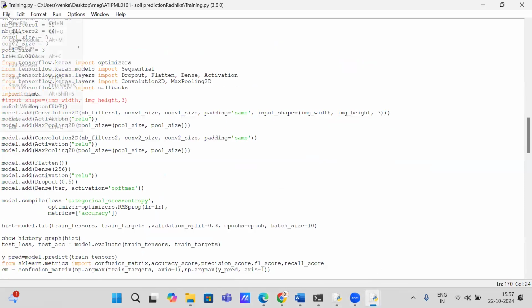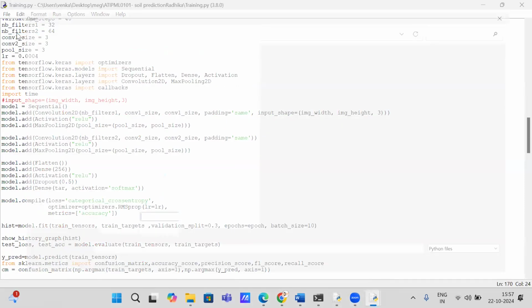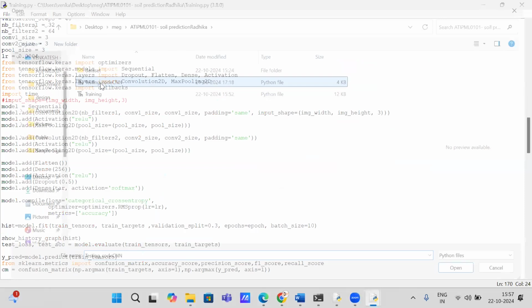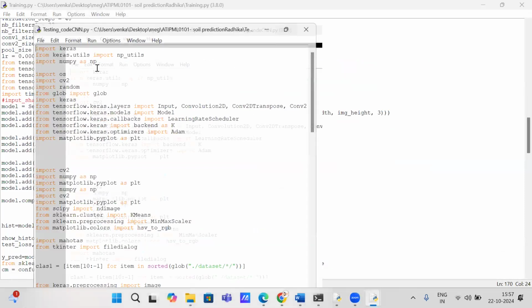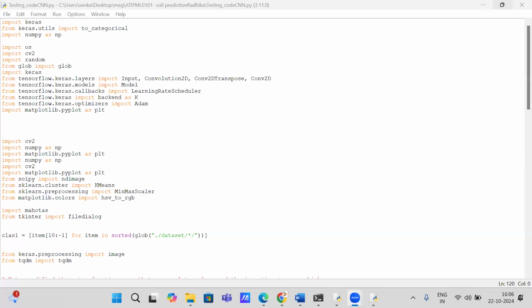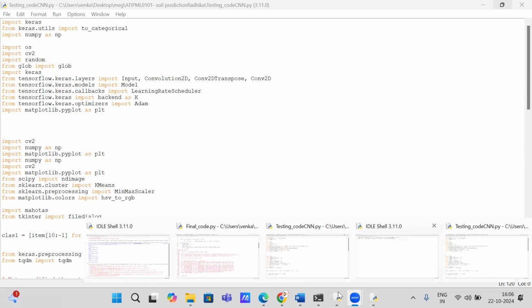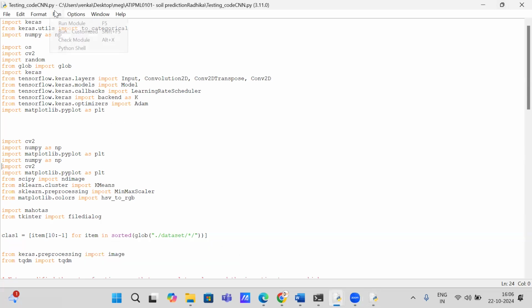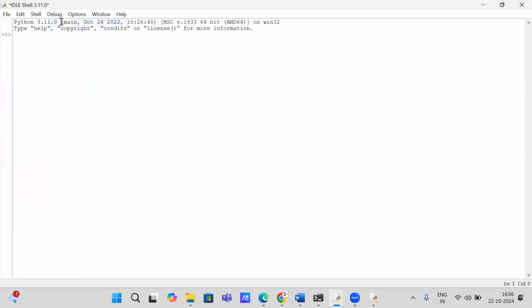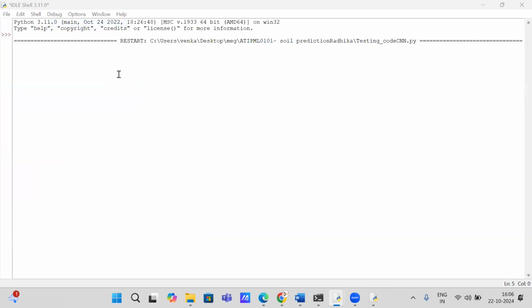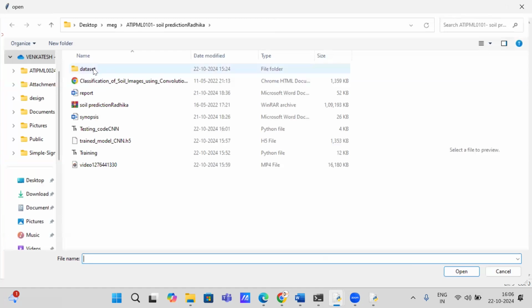Now we go for the testing code. Click on run model. Select any one of the images from the dataset.